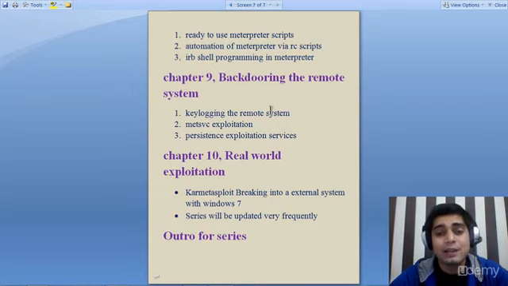Then in chapter 9, we will be moving on to backdooring the remote system. Once you have compromised it, it might be possible that when you return some other day, the things might have got patched. So we will learn how we can leave our backdoor in the remote system by using keylogging, METSVC, or the persistent exploitation services.